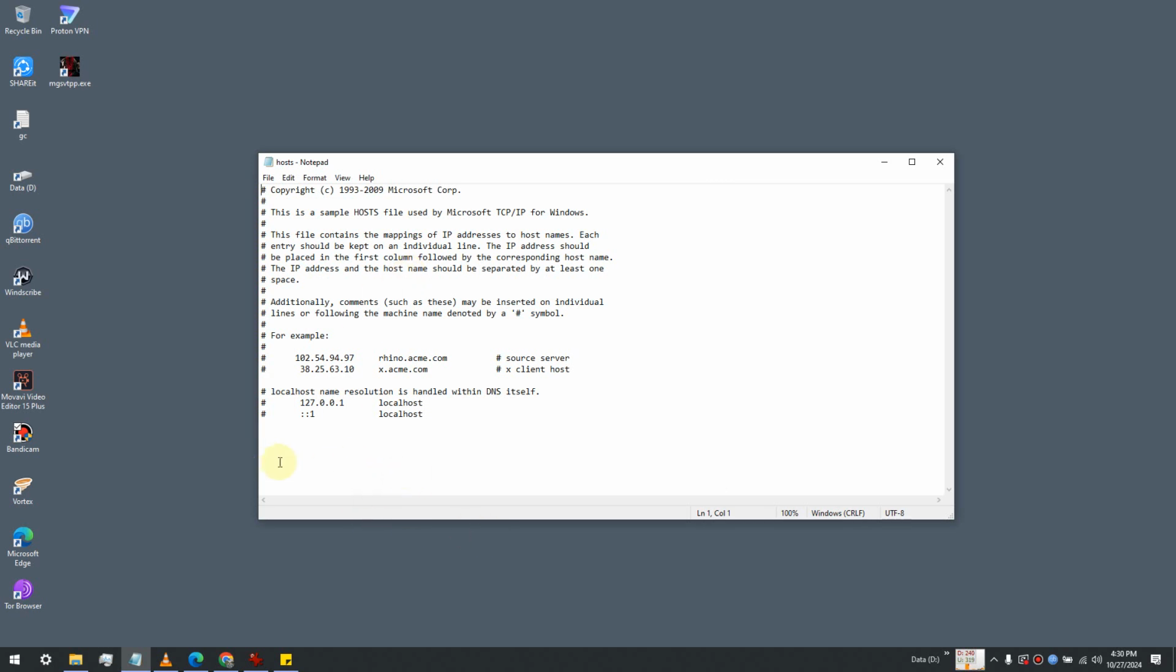Now we can write anything or edit anything, add anything, delete anything, do whatever you need now, and after that you can save your host file. So that's it. That's all you need to do to edit your Windows host file.